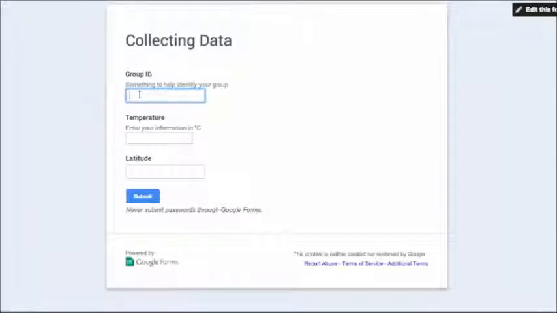And I'm going to put in group ID. I'm group number 1. The temperature is 22 degrees Celsius at a latitude of, we'll say 40. And I hit submit. And then if I needed to go back, I could put my value in here.